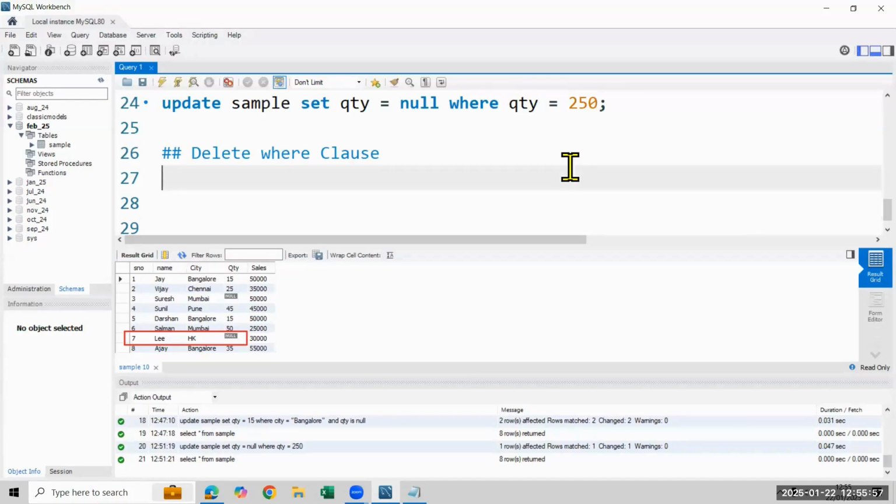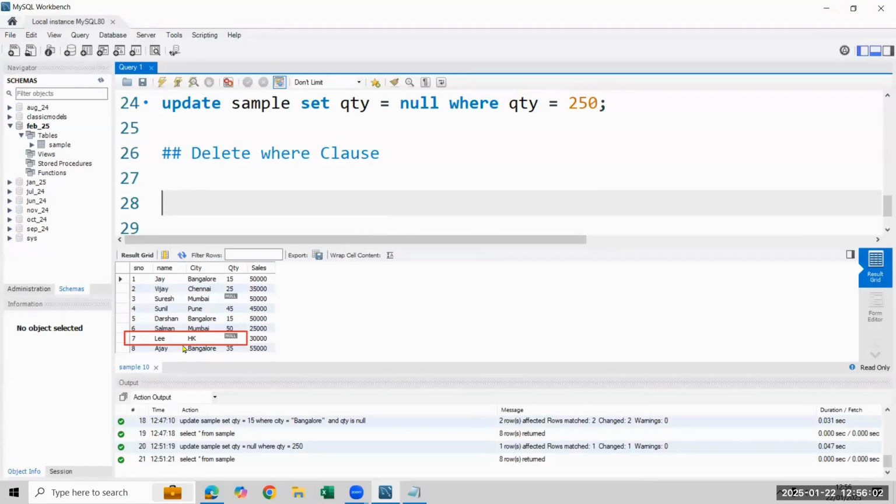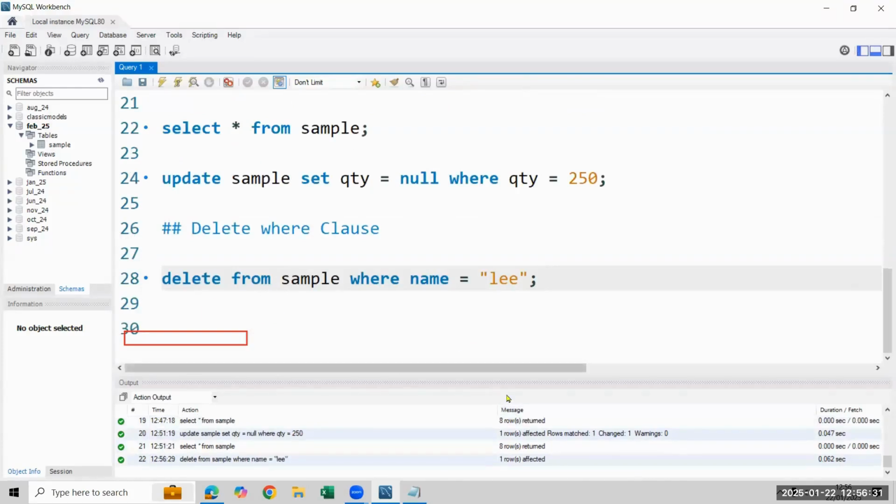Now let's try to understand here. I want to delete where you are seeing Lee. Wherever you see Lee in the data set, I want to delete that. So first condition, what are we using? Delete what? Delete from, this time, which table? From sample where name equals to Lee, in double quotes. And then you will be running it. Now it got affected. Let's see.